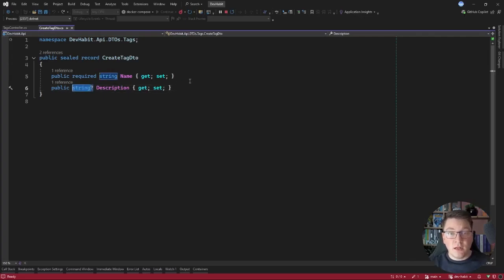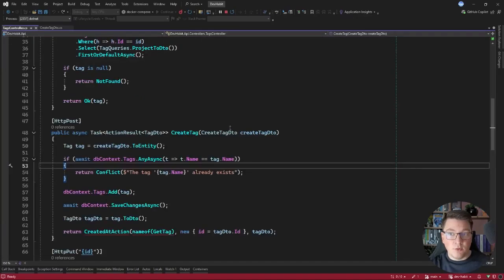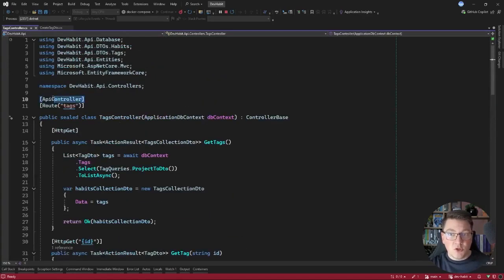And this is actually nullable reference types working for us when it comes to binding the input objects. We are referencing this type inside of the create tag endpoint on the tags controller, which also has an API controller attribute. And this gives us some level of validation right from the start without us having to do anything.